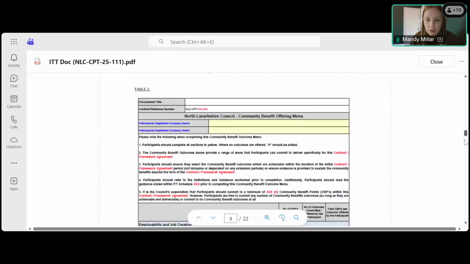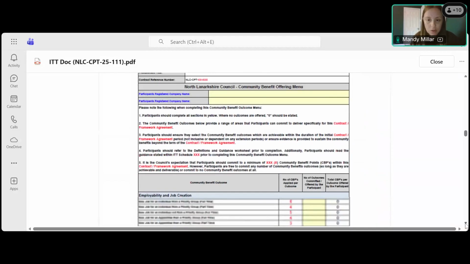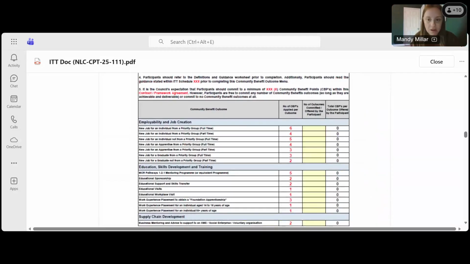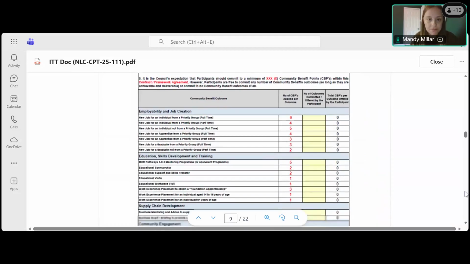They do have a menu as well, so that basically explains things that you could offer as part of your community benefit offering and what points would be allocated to that.